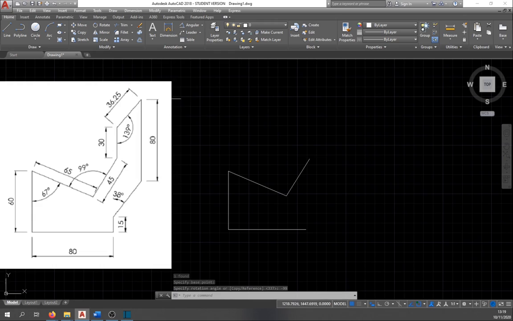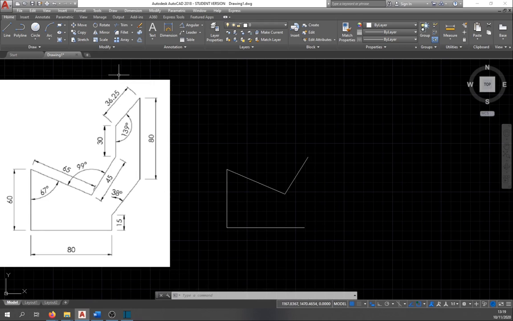Now we'll just zoom in a bit there. So the next one is going to be just straightforward enough. It's going to be straight up 30 units long. So ortho on, and 30 units, easy peasy.